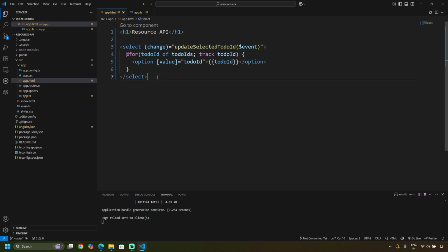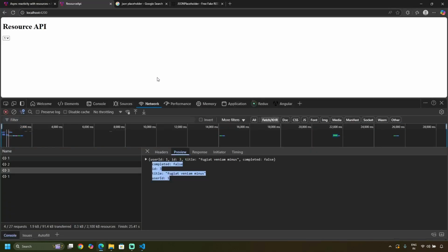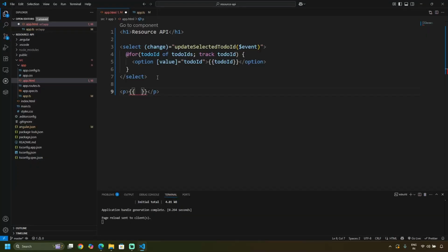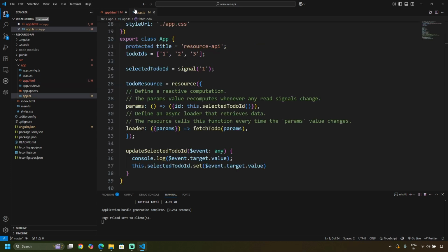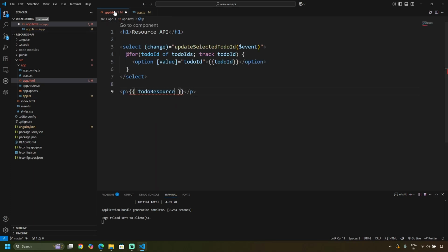Okay, so let's go here. Let's do one thing. Let's write a p tag here. Very simple, guys. And we will use the JSON pipe. We can use the JSON pipe, guys, right? That will show the JSON as it is on our screen, which is very cool, right? Now, what is our resource name? It is todoResource. Okay, I will copy this resource, go here, and I will use the value signal and call it.